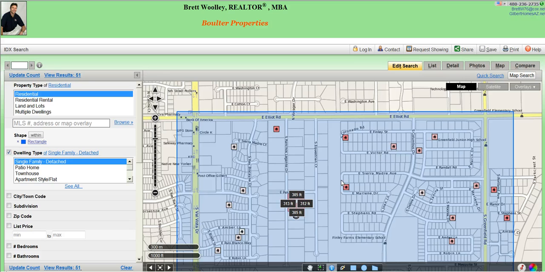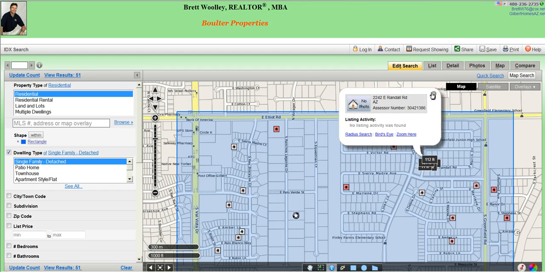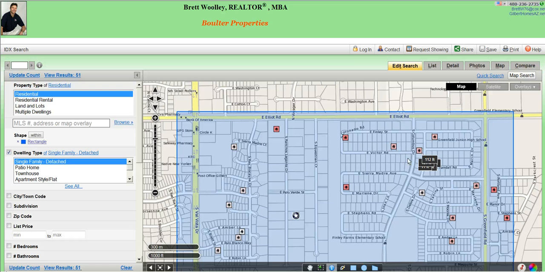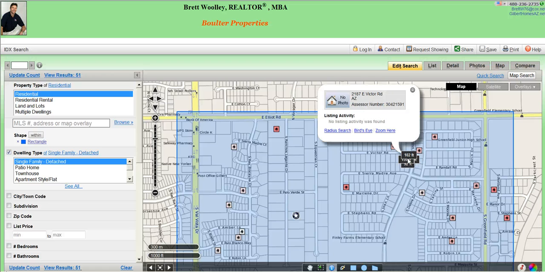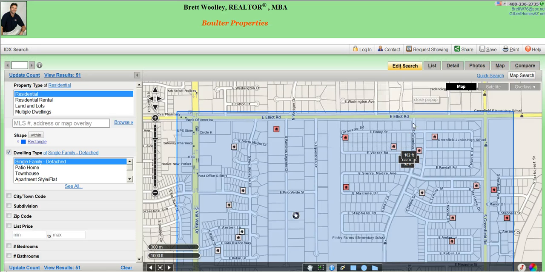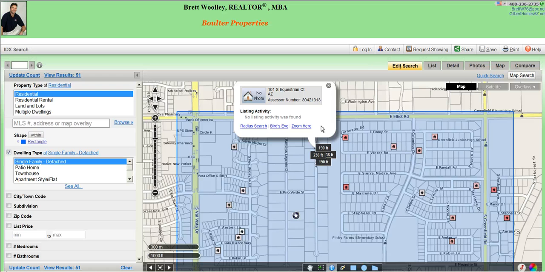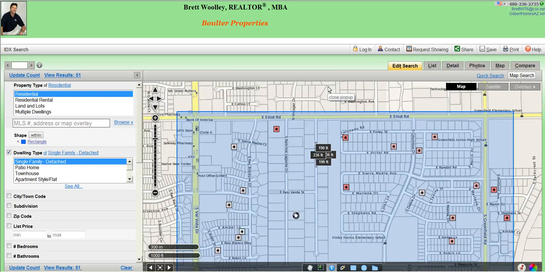If I wanted to come over here to this side of the street and click on any one of these lots, it's the same process. No listing activity there. Let's try this one. We're going to see what happened. Alright, so as you find a lot of homes where there's no activity, that's an indication of a pretty stable neighborhood. And once again, no listing activity there.